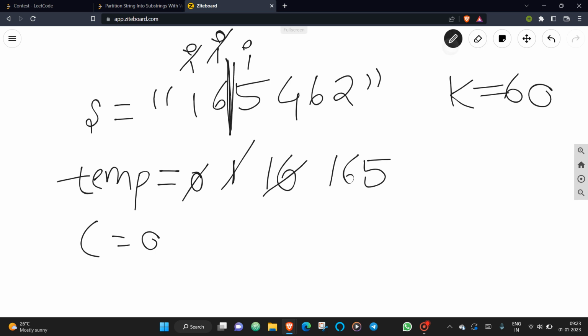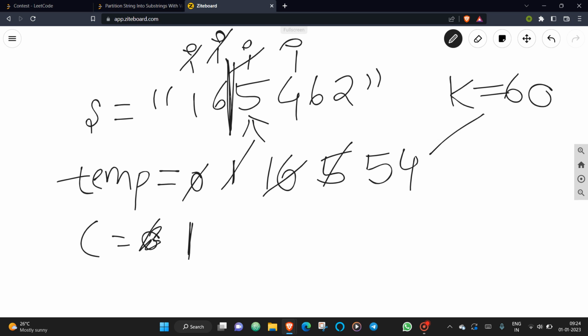Since I have made a partition, I'll increment my count variable that indicates the count of partitions, and I'll make the summation my current digit. Since the partition was made until the previous digit, my new summation becomes 5, and the count of partitions updates to 1. Now you again move your iterator forward and add that into your temporary variable: 5 into 10 plus 4, that becomes 54. You again check your temp with 60 whether it is exceeding or not.